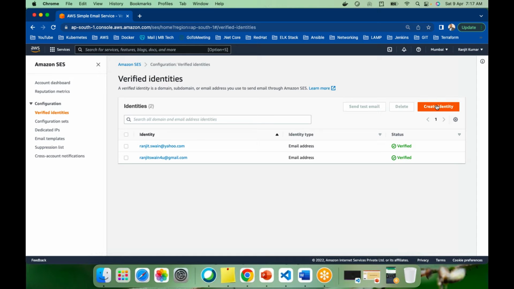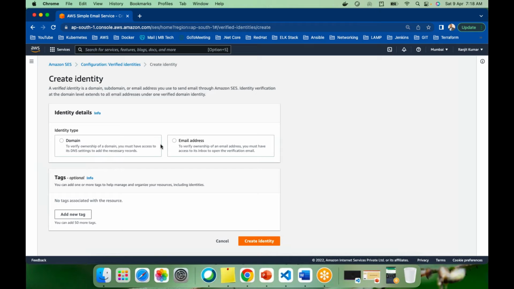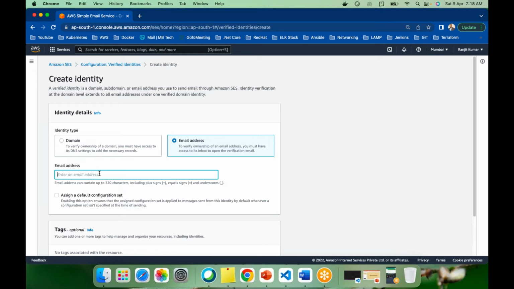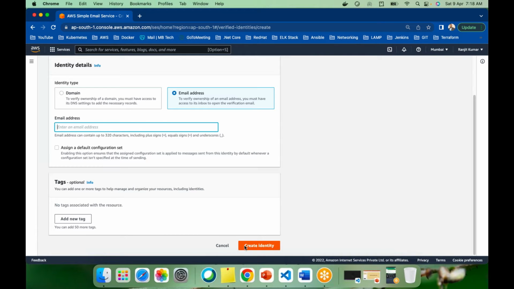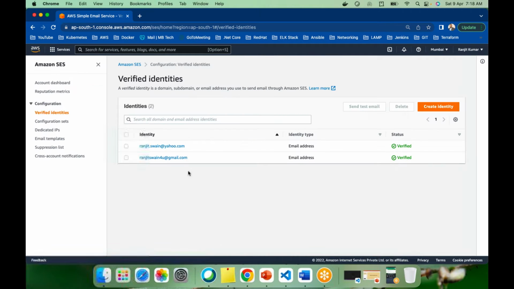Okay, you can just go to create identity. Here, to verify ownership of the email address, just select email address and provide the email ID over here. Then create identity. It will send a link to your email address, and you have to verify there. It's very simple. So this is the first thing, to verify your email ID.